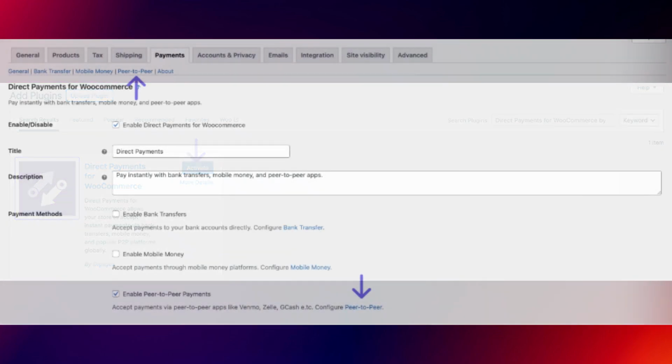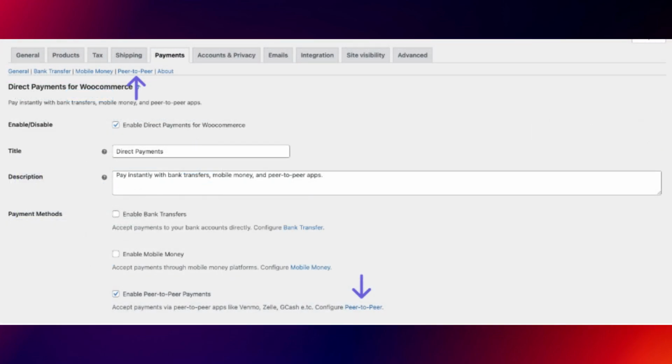your site. Step 2. Access the peer-to-peer settings. After activating the plugin, go to the plugin's General Settings page. You can find this by navigating to the WooCommerce Settings section. Once you're there, look for a tab labeled Peer-to-Peer and click on it.